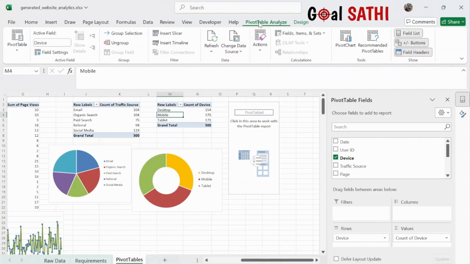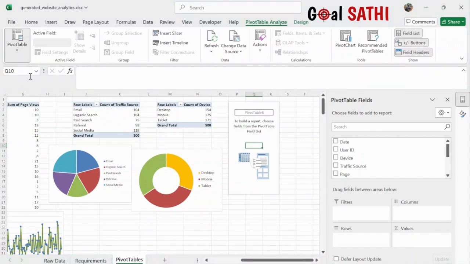I will again go to the pivot table analysis column and click this drop down, because this default pivot table name will not make sense to you when you are building charts. Better you can write device distribution, right? Now for this table I am building top 3 pages, so I have written that in the table name.